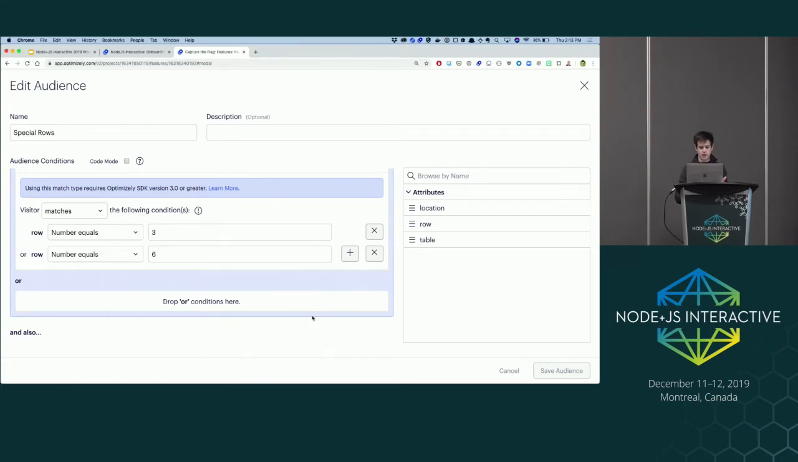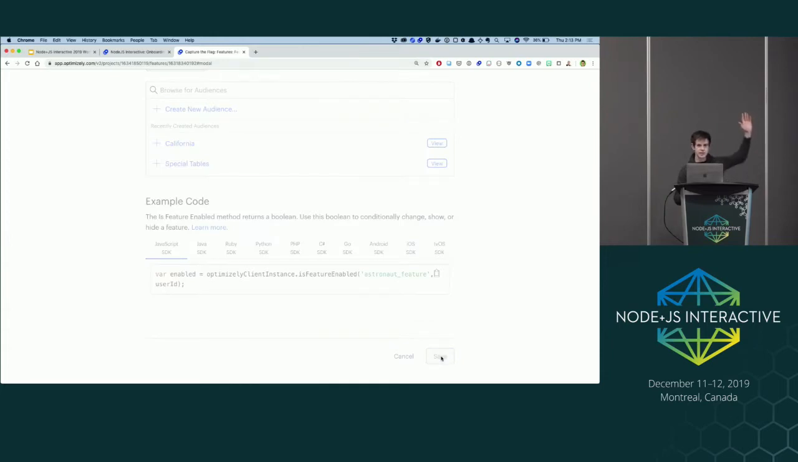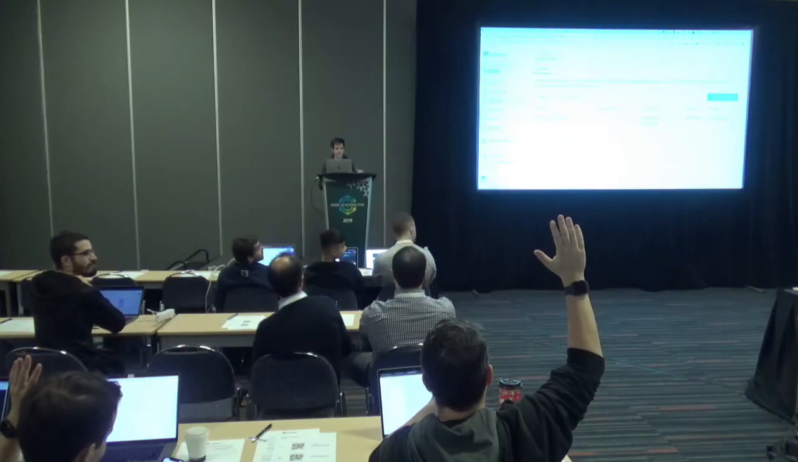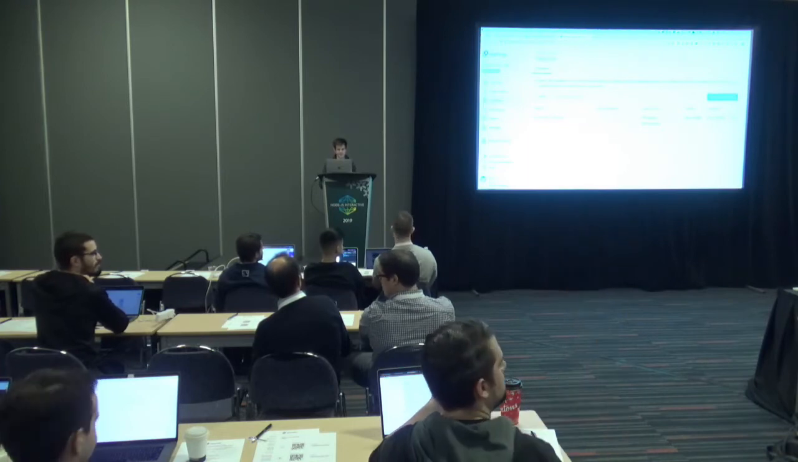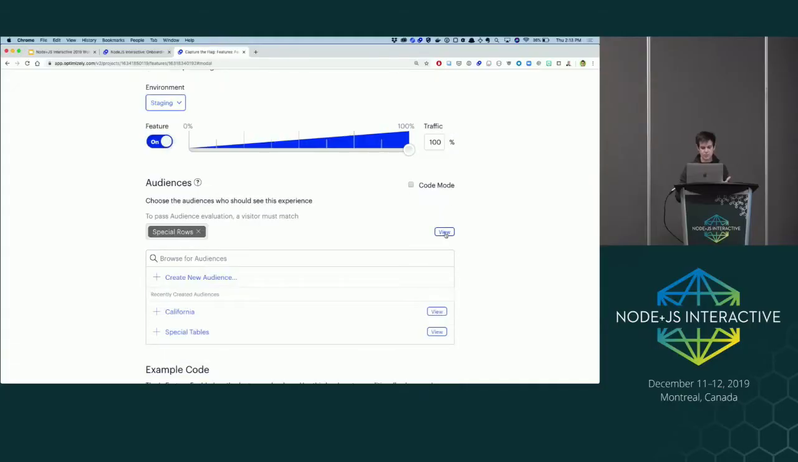And so keep your eye on your phone, 3 and 6, and all the other rows can just wait and raise your hands. Did we get 3 and 6? Looks like we got 3 and 6. Very neat. And we can go back to the audience and remove that.